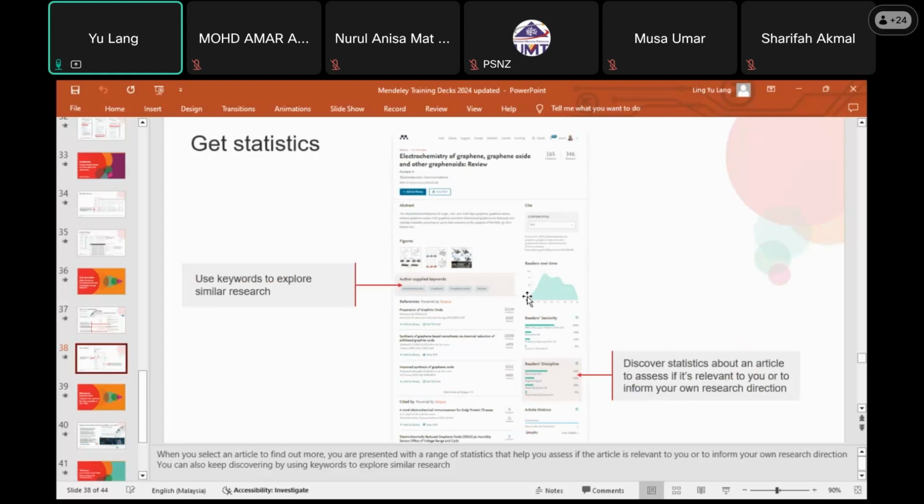Then also some other statistics like the seniority of the readers, the disciplines of the readers, the subject of the readers, and also the article metrics. Okay, individual article metrics, which is the PlumX metrics.